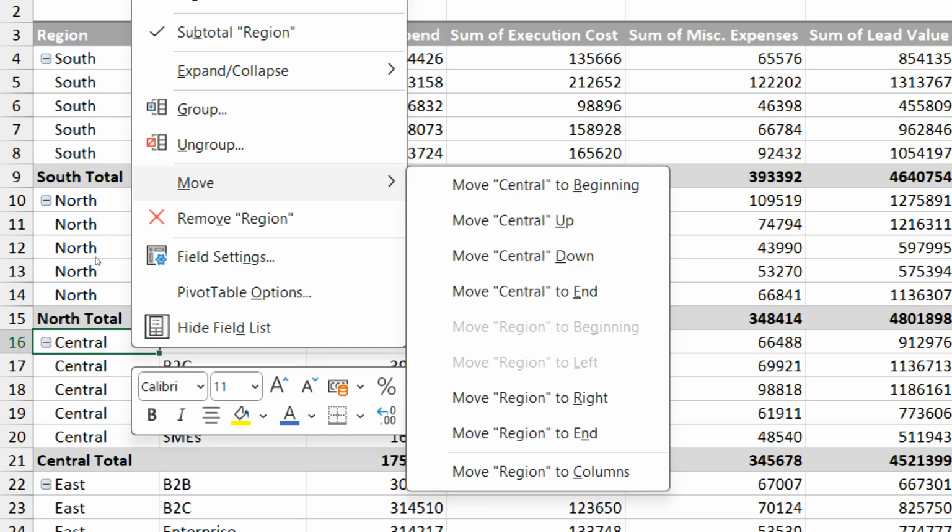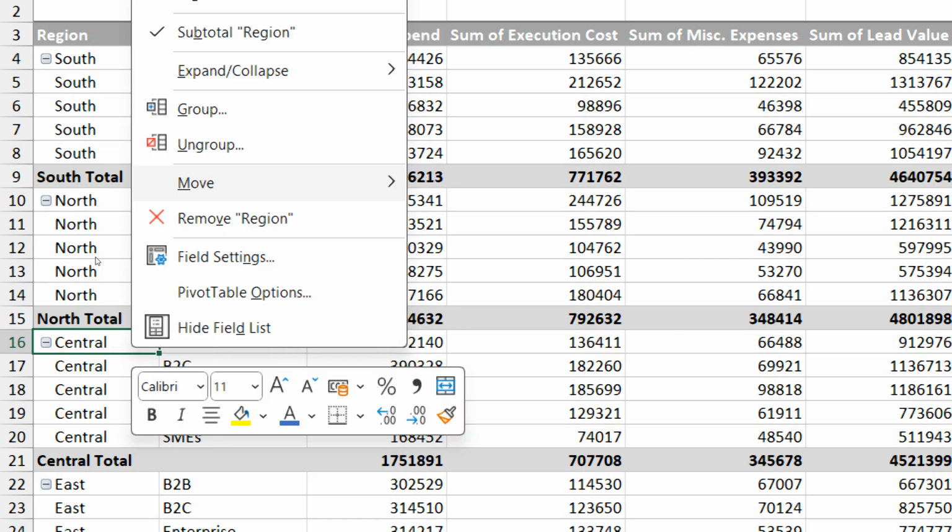So right click on the region which you want to move. Right click, Move. Where do you want to move it? Beginning, up, down or end. If it is already at the top, then you will not get the up option. You can move it only down. Okay. These three methods you can use if your data is row wise.